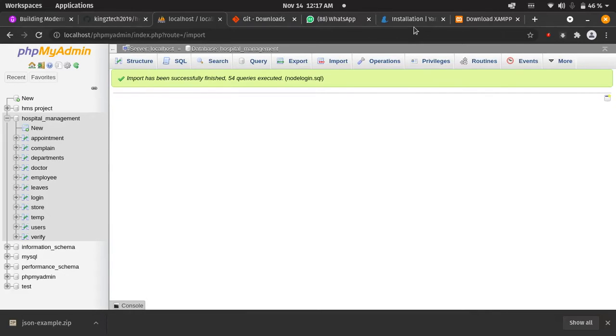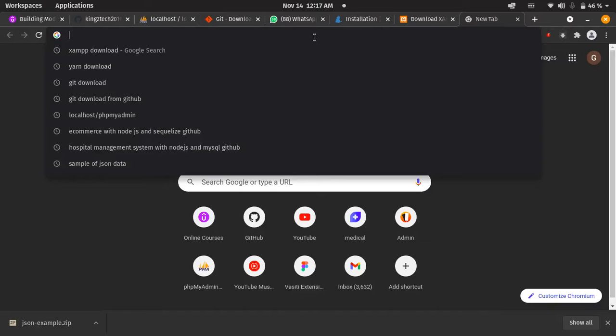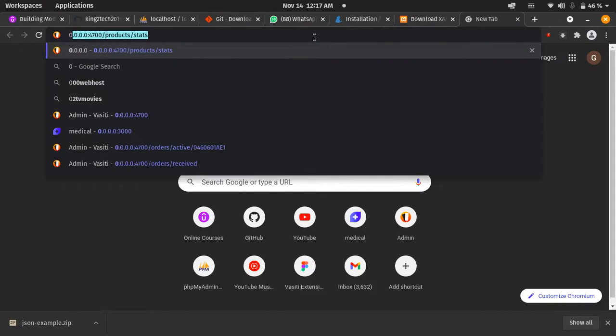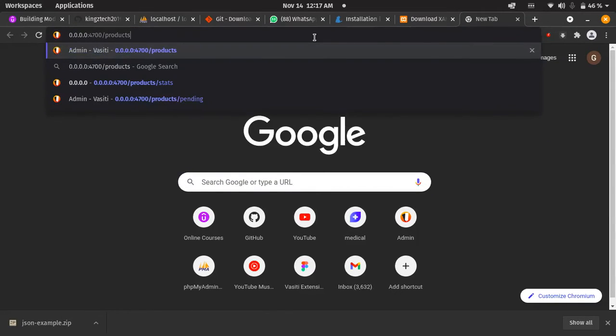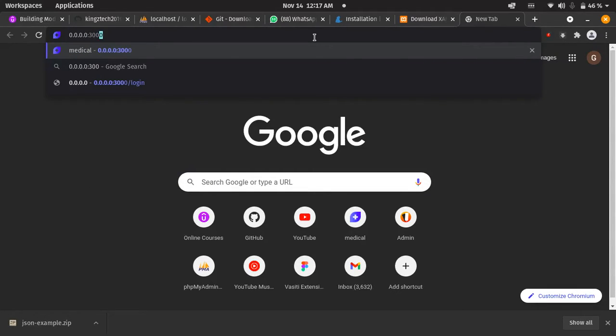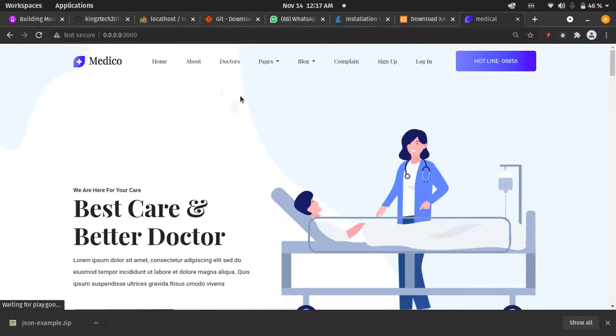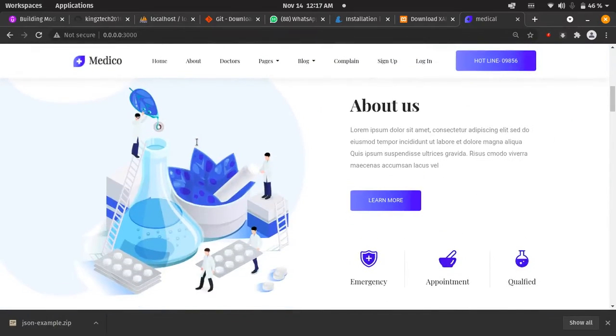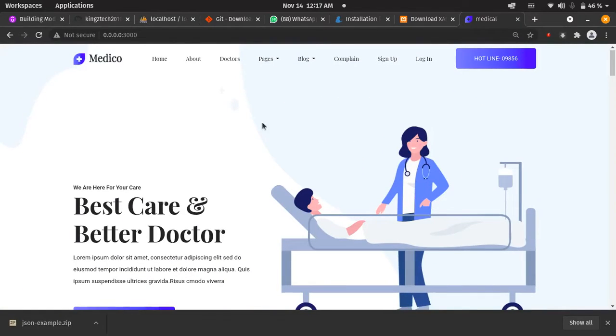Okay, so let's come here. Let me open another tab here. Let's say 0.0. Let me clear this. So I put 30,000 here. Okay, 30,000. As you can see now, everything is running fine. This is all you just need to do. Our hospital management system is running correctly.